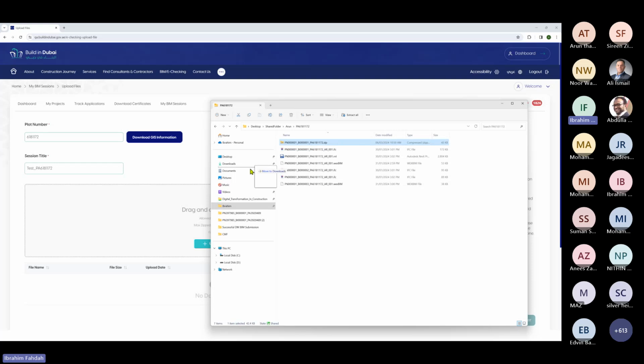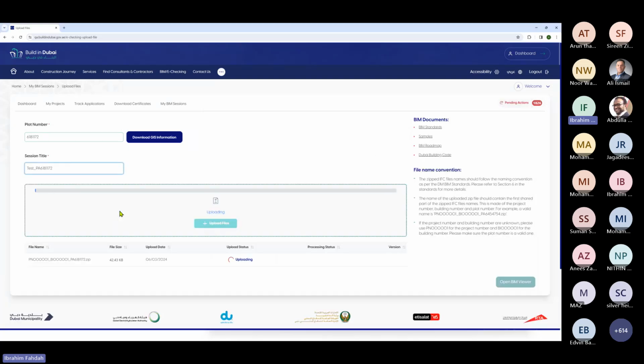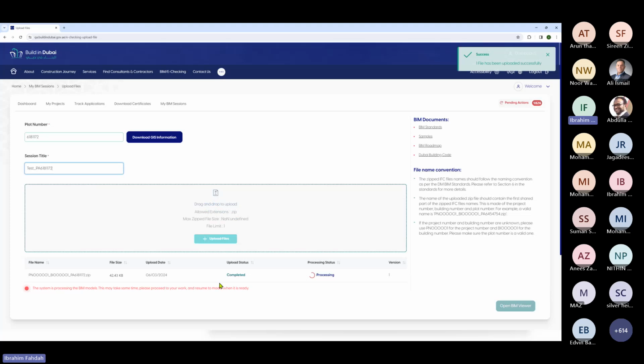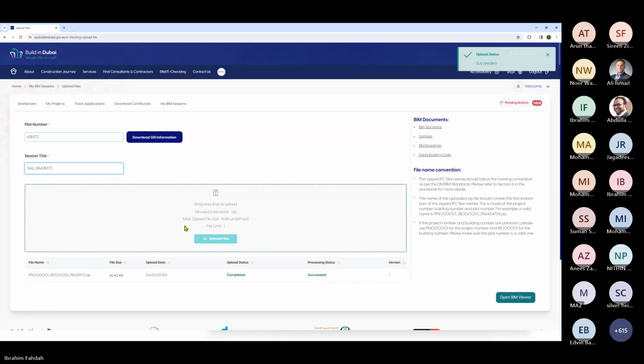Now, once you have the file ready, you can drag and drop it on the platform. There are 2 steps when you drag and drop a file. First, it will check that the size is acceptable and upload the file. Because the file is small, it uploaded quite quickly. Once it's uploaded and the file is successfully processed, you will see the processing stage or status that is succeeded. At that point, you can open the model or the submission and see it in the BIM platform.